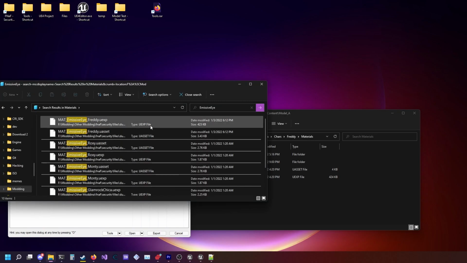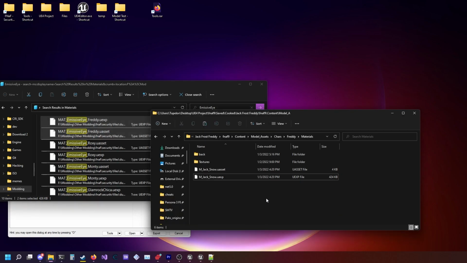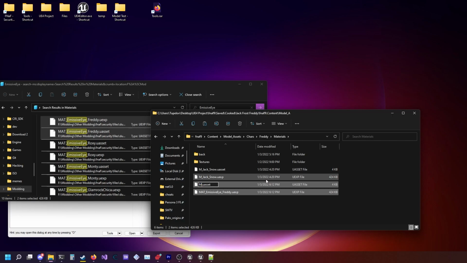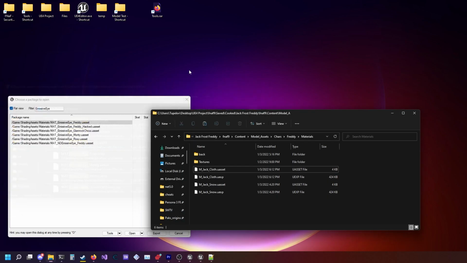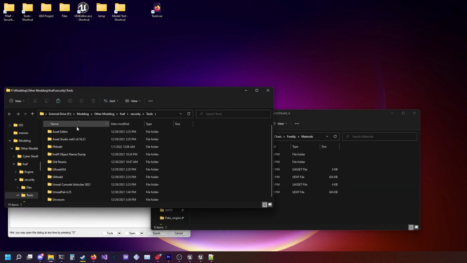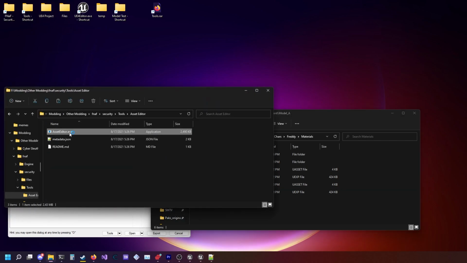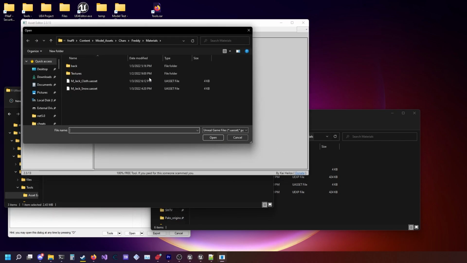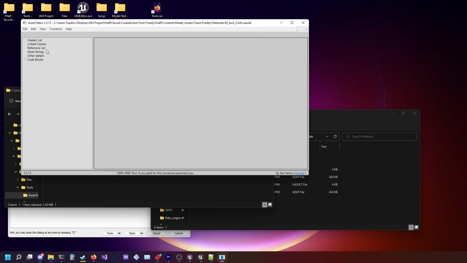Alright, now that I've got the U asset and the U export, I'm just gonna copy paste it, and I'm going to rename it to what my material is called, like so. Next, you're gonna want to open the tools folder, asset editor. You're gonna click open, and you're gonna want to open your U asset.